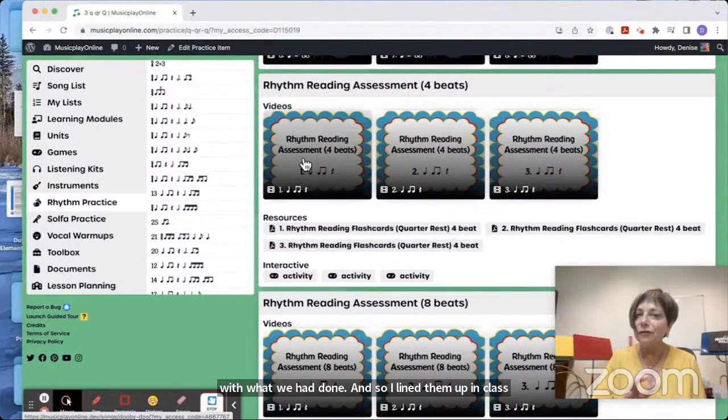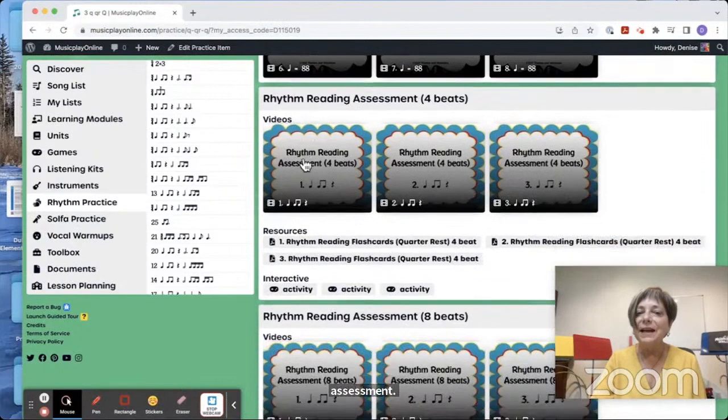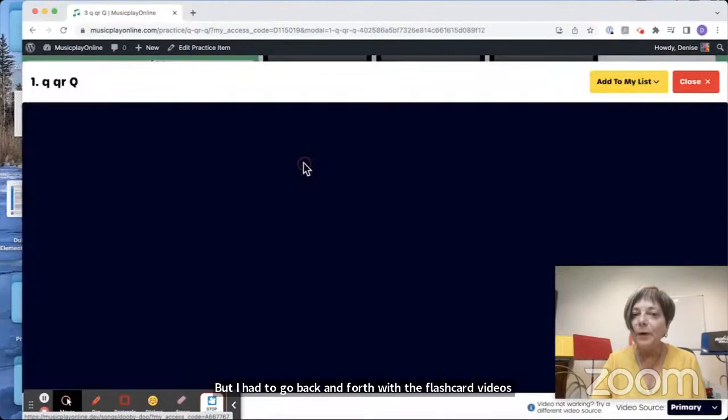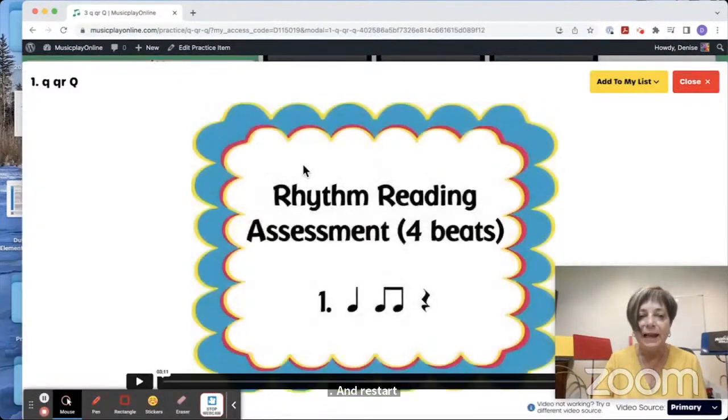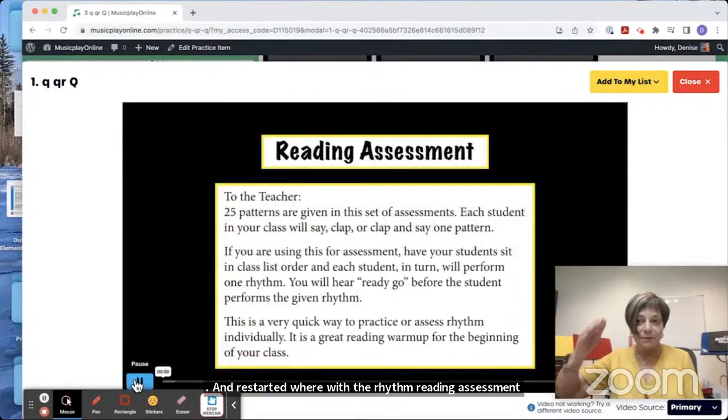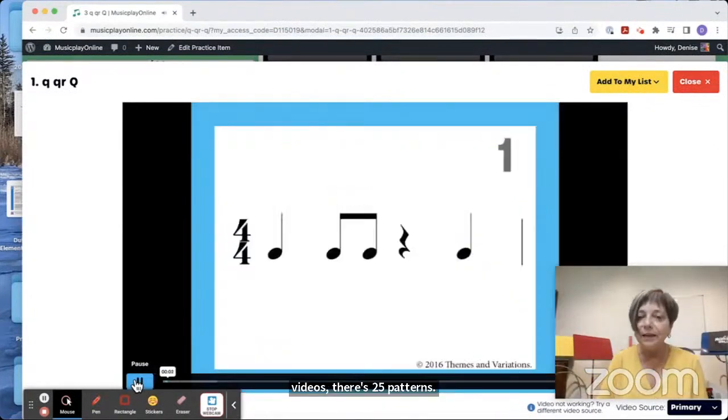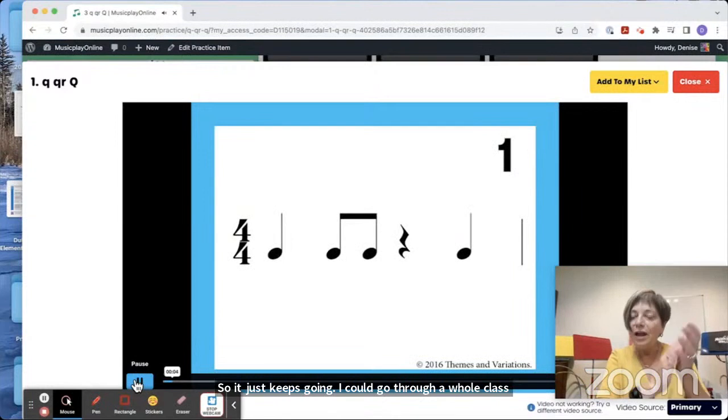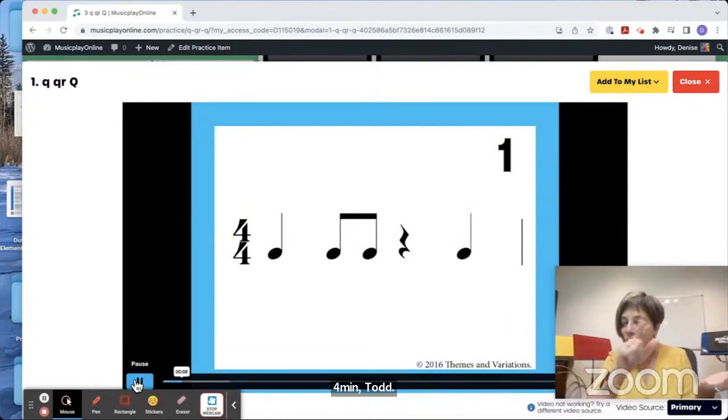But I had to go back and forth with the flashcard videos and restart it, where with the rhythm reading assessment videos, there's 25 patterns. So it just keeps going. I could go through a whole class in 4 minutes. Ta, ti, ti, sh. Ta. And now my next student will read.